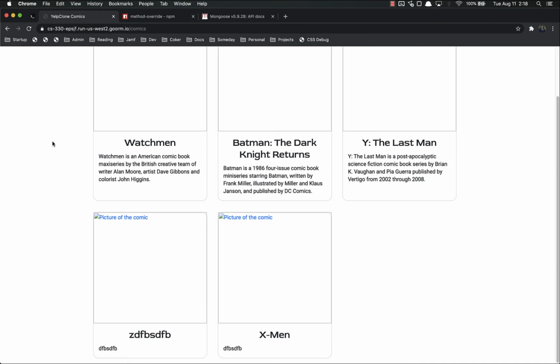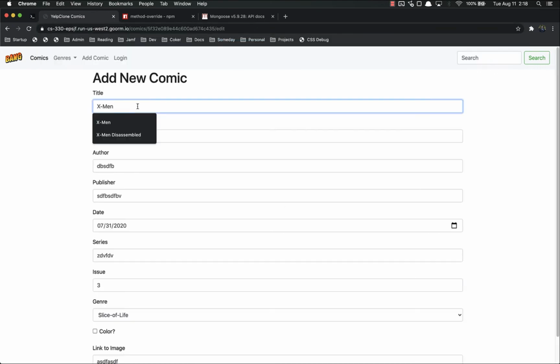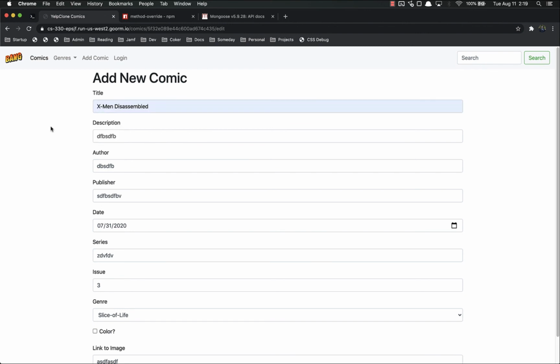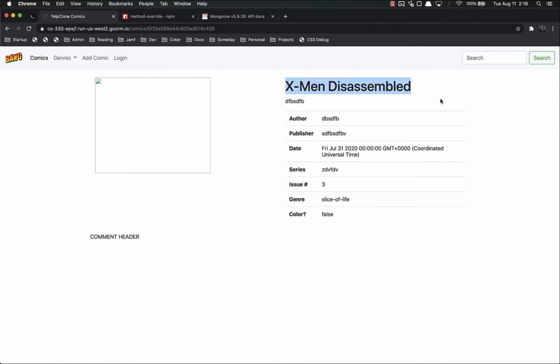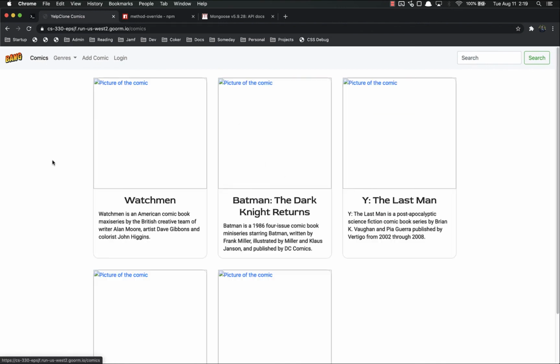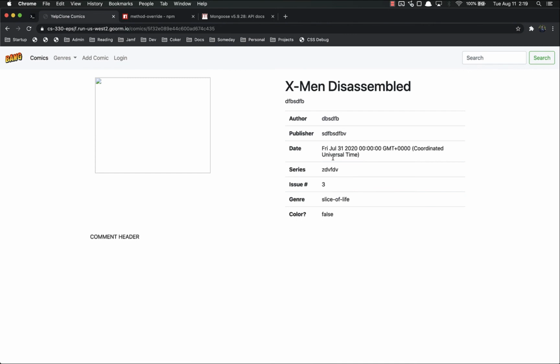So let's refresh this page real quick. Go into X-Men here. Go to /edit. Change the name to X-Men Disassembled. That was one I was testing earlier. Submit. There we go. It has been updated. Even if we go back to the main page, we can see that that is the new name for it. It's not just showing it that once. It's actually persisting. It has updated that inside of the database, and it has not modified any of the other stuff. So let's go ahead and try and modify all the other stuff.